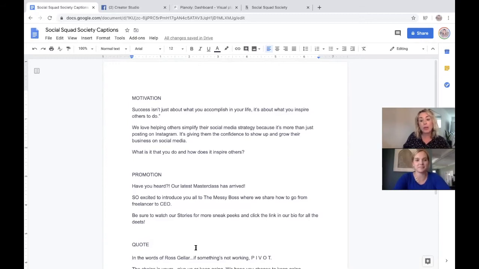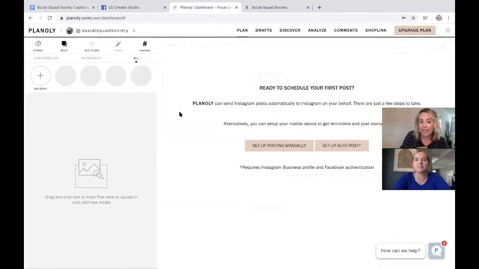But Planoly, if you want to actually see your grid like a lot of us do, we suggest using Planoly. So Emily and I will typically do Planoly just to dump all of our photos so that they're there, we can see it, and then we'll schedule through Creator Studio. So we're going to take you through that now. Let's go over to Planoly. Planoly is free. If you want to upload videos, you need to pay. If you want to manage more than one account, you need to pay.